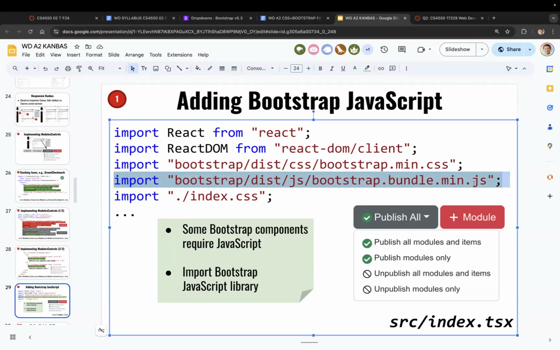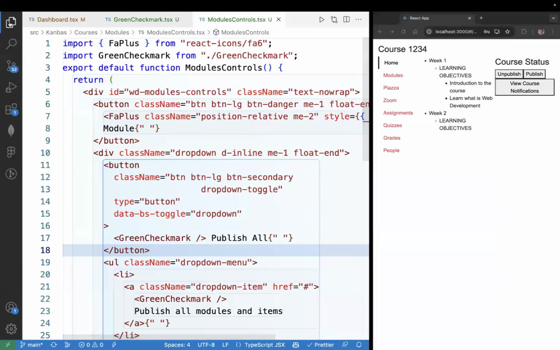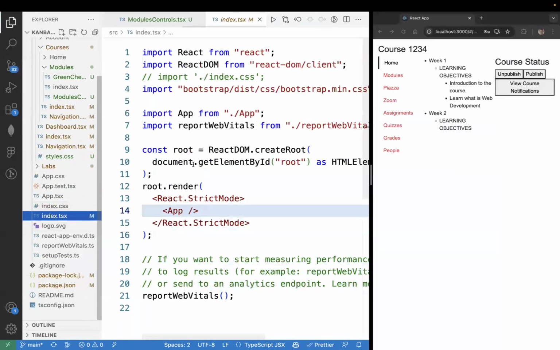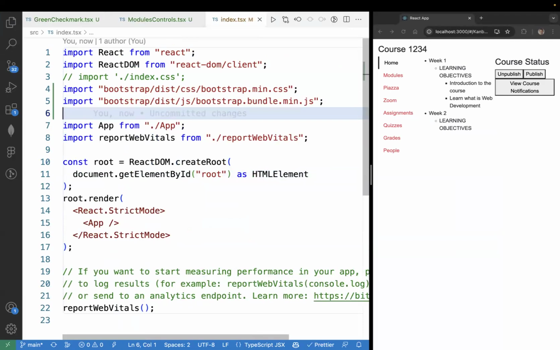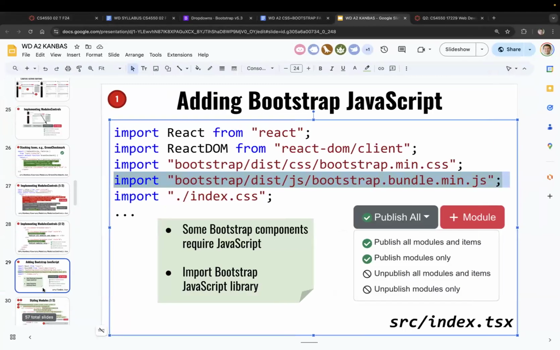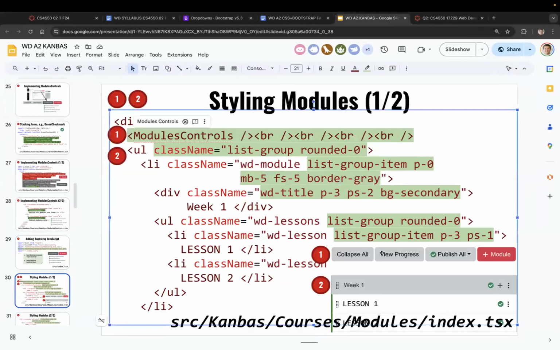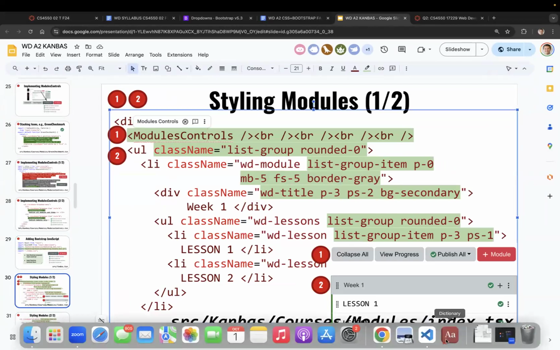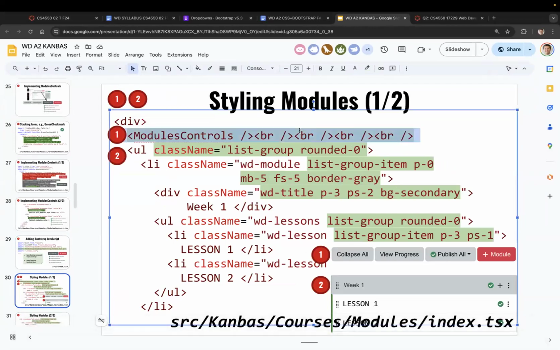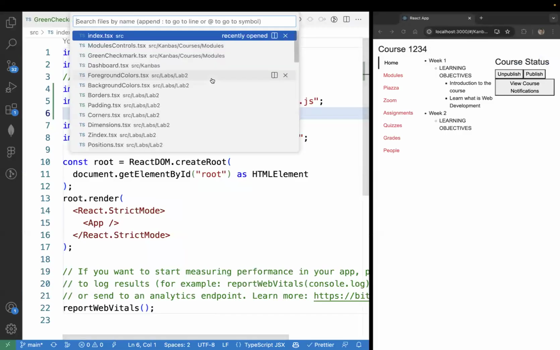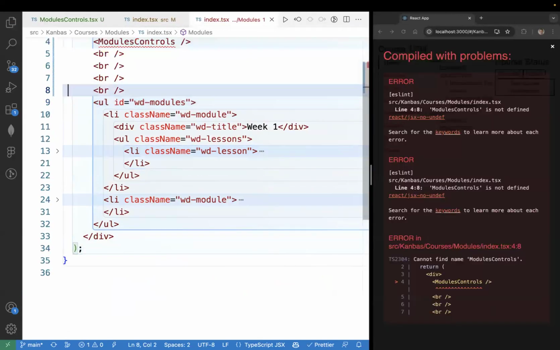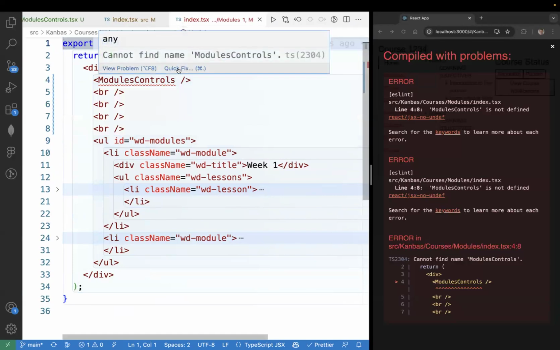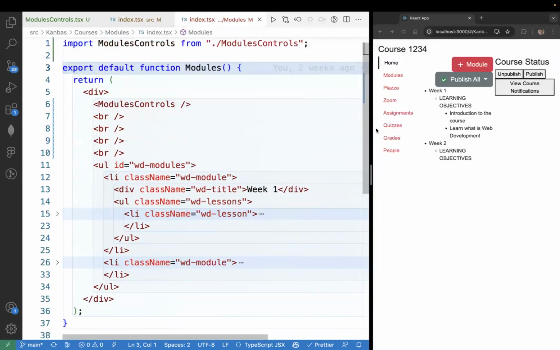So let's grab that, and we're going to do that at the root index where we imported the Bootstrap style sheet. We're going to import also the JavaScript. Now the dropdown is going to work. Once we have that, we can import the modules control into the modules index. So at the top we're going to import the modules control. All right, there it is.